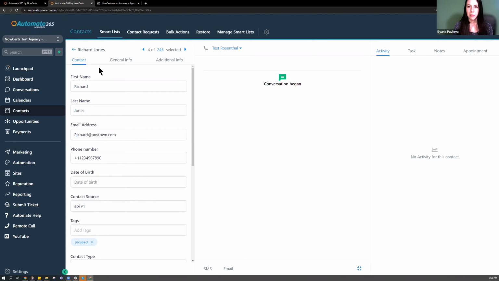And then, as Alex mentioned, here from Automate, if you add any tasks, notes, or have an SMS conversation with them, this will go over to NowCerts. But this is the only data that goes over from Automate to NowCerts. Otherwise, it is from NowCerts to Automate. Alex, did I go over this too quickly?